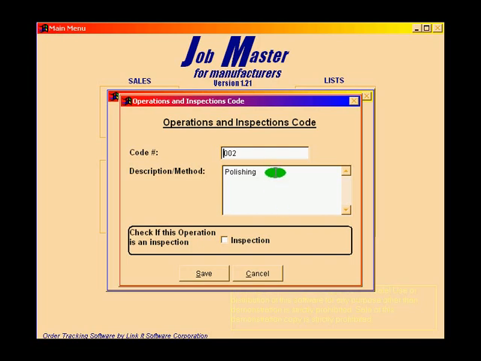It is, in fact, an entire memo. And whatever is entered here in the description or method to perform this operation, which in this case is number 2, will print out on the work order if this operation is selected. You can see here there's a checkbox which the operator can check if this particular operation requires an inspection before the production moves to the next stage. The box can be checked or unchecked.